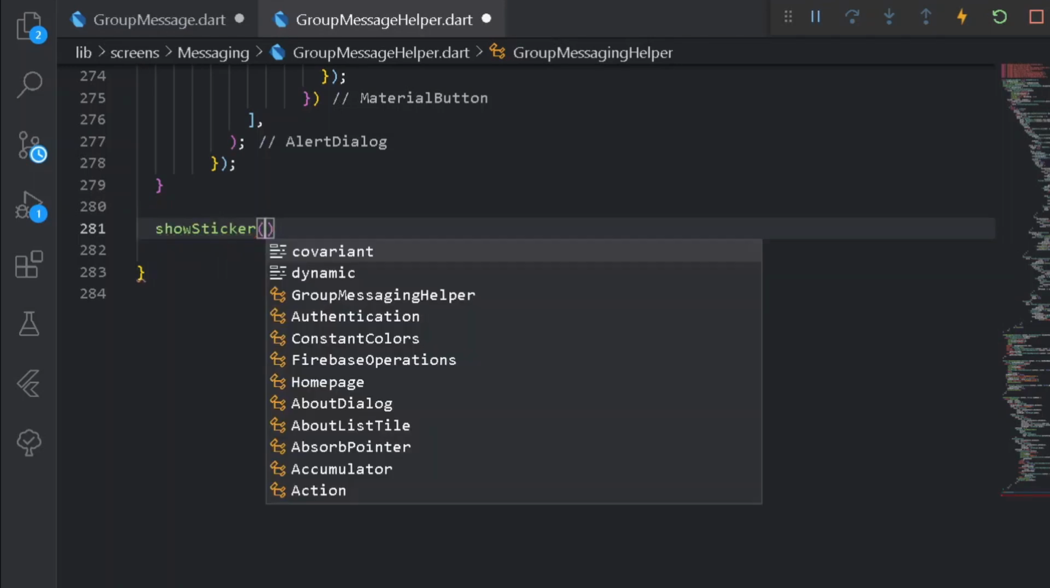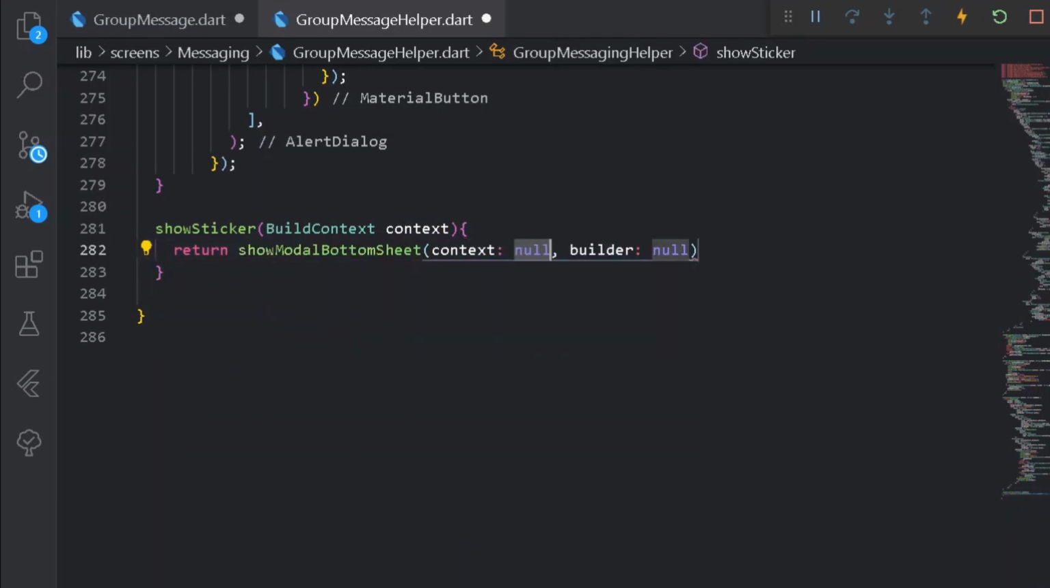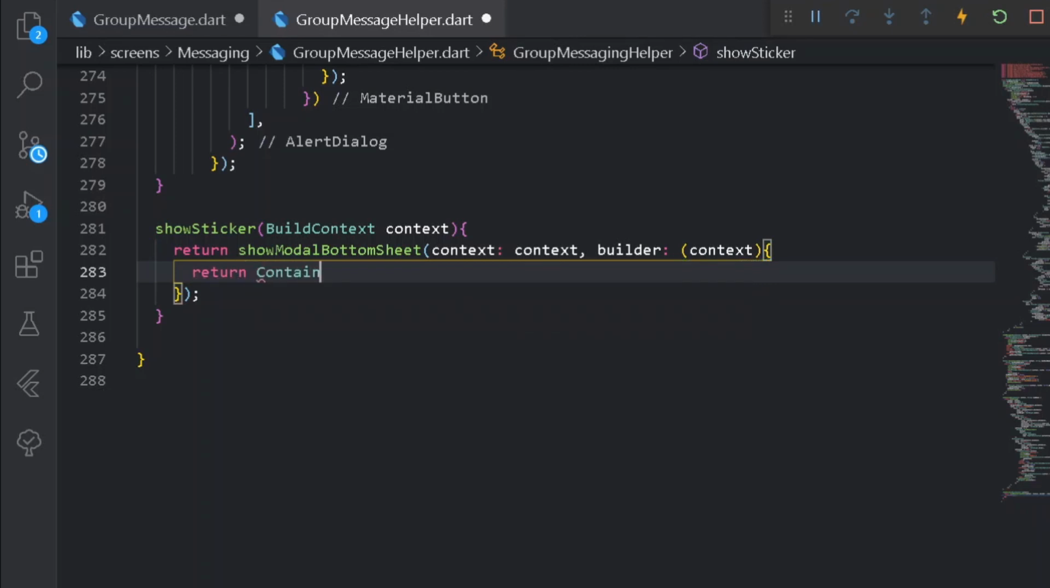It will be taking a build context, context. Here let's return a show modal bottom sheet, my favorite widget if you have followed me in these tutorials. So here let's have a builder under the form of context. Here let's return a new container, easy, a container.